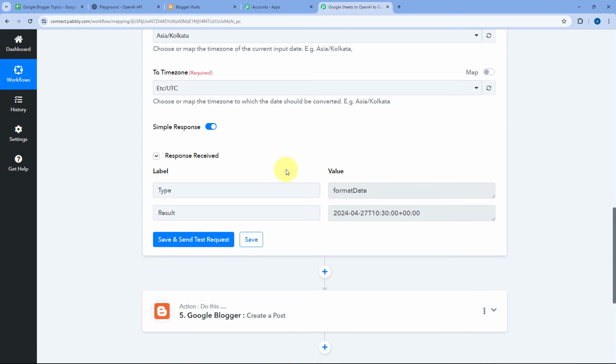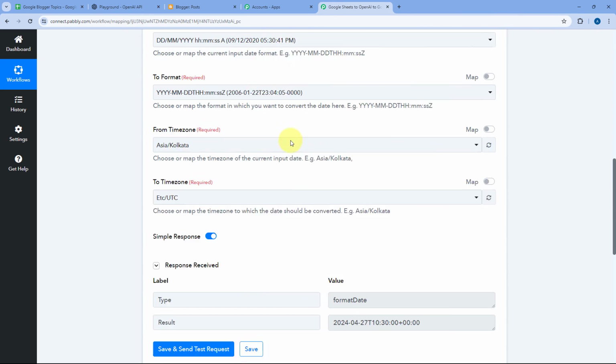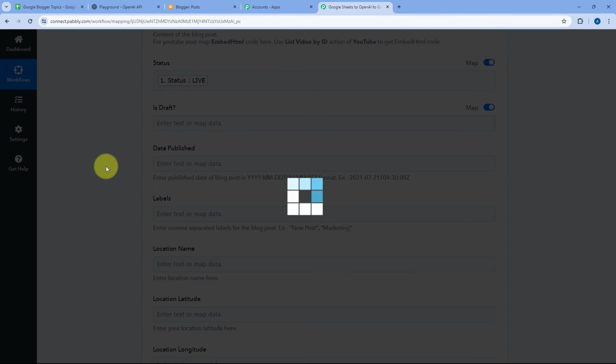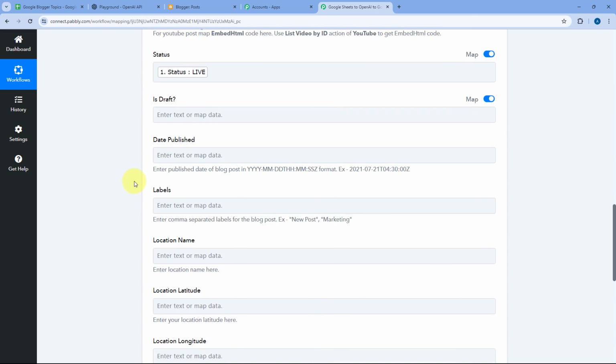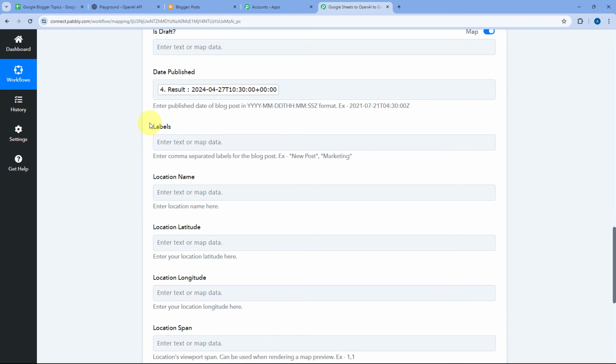And after clicking on Save and Send Test Request, here you can see we have converted the format of this date and time according to the format which is asked by Google Blogger. And also we have changed the time zone as well. So we have this date and time according to UTC time zone. Now we are going to map this response of Date Time Formatter in this Google Blogger action step. So we'll just come to this field of date published, and from the drop down from Date Time Formatter responses, we are going to map this date and time.